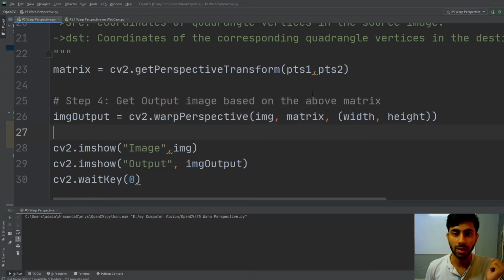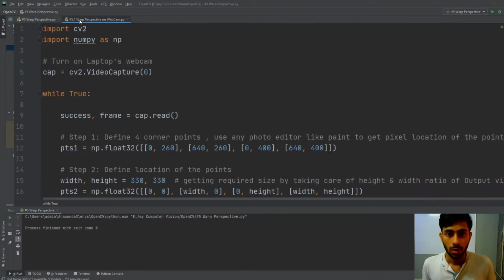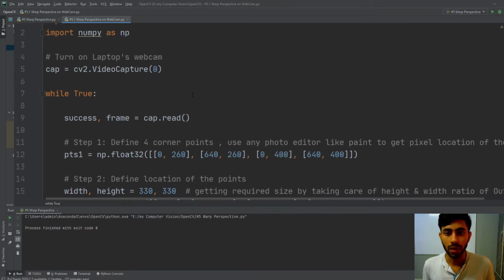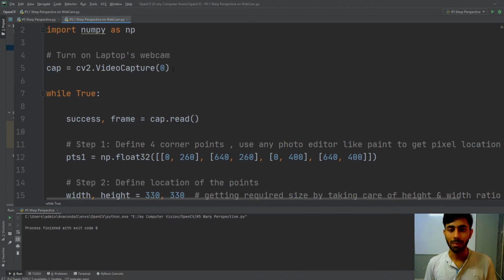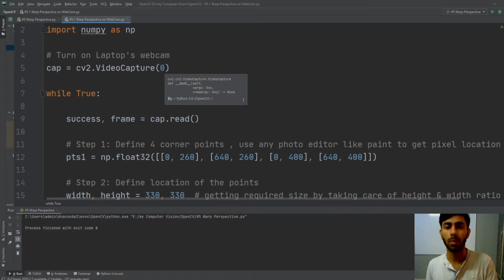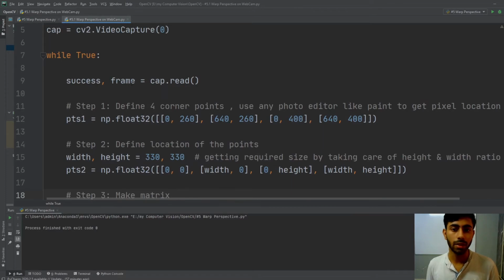Now we will be learning how I can perform my warp perspective on the video object that you will be getting from your webcam. So in case of webcam, you have to simply first turn on your webcam by using the video capture method and pass 0 if you are using your default webcam. And if you have more than one webcam, you can simply pass 1, 2, 3, depending upon the ID of the webcam you are using. And then you have to create a loop.